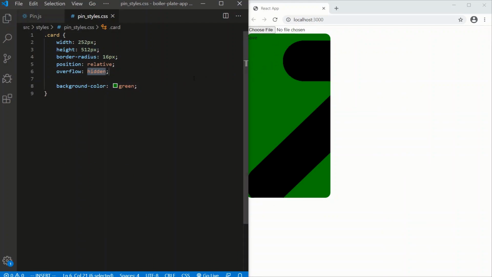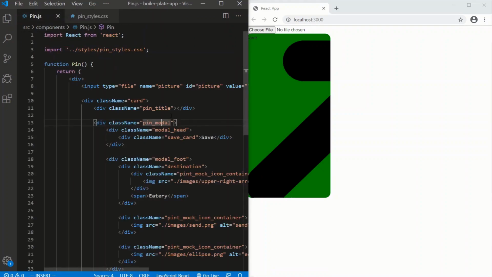Next up was the pin title. And again, they're not going to see it. It's just going to be embedded in the HTML. So let's do a width of 0, a height of 0, and an opacity of 0 as well. So next up after pin title is the modal.